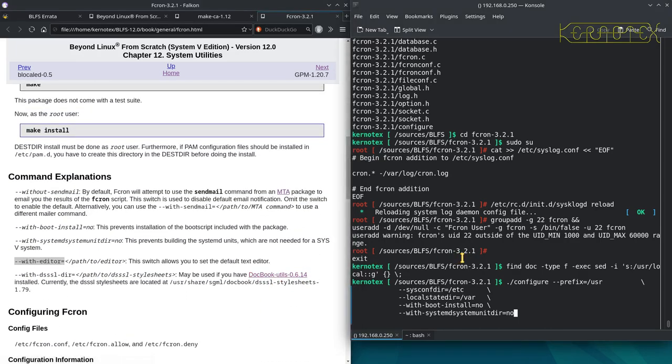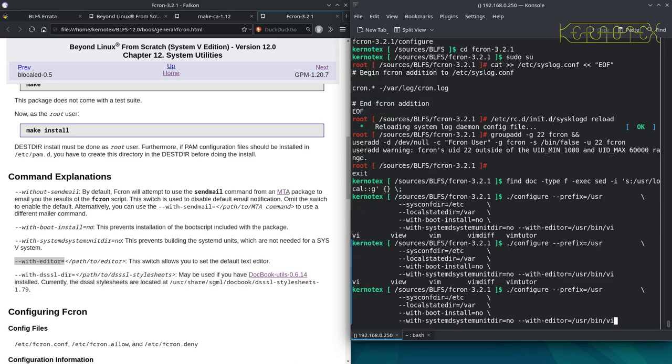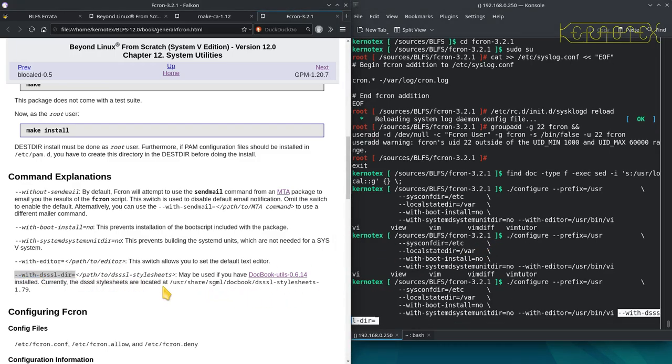Let's put it in specifically. I imagine that's going to be in /usr/bin. Vi, yes, there it is. And SSL, we haven't got that, have we? May be used if you have docbook utils installed. Currently this is right, okay, so we do want this then. So put that in and then it tells us where the location is.